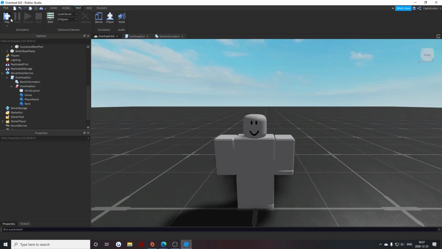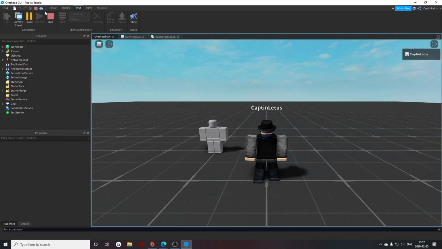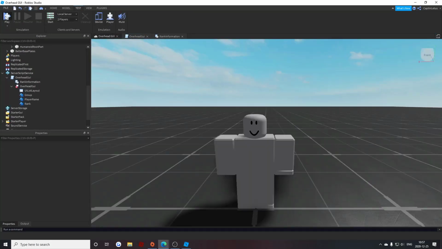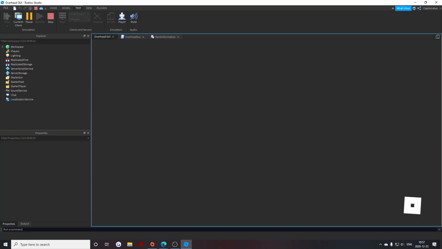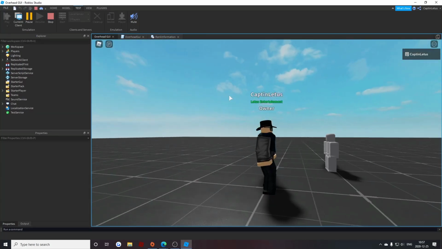And now, well, I'm not actually in any divisions because I changed the number. It's not going to show for me, but if I revert the rank information script to the division that I'm in, my information will now load in properly. So we have this Latest Entertainment and owner above our head now.